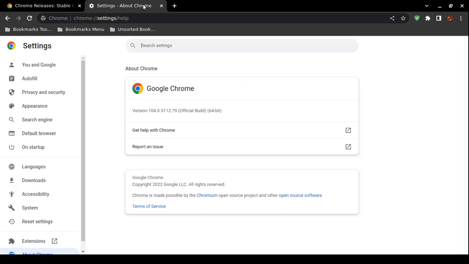Then you're going to see this page. Now, as you can see, I've not installed the latest and greatest version of Google Chrome, but I will. I have 104.0.5112.79. And now normally it is supposed to check for updates. However, I'm using Linux, and I do not install updates through the software. I have to use apt-get.